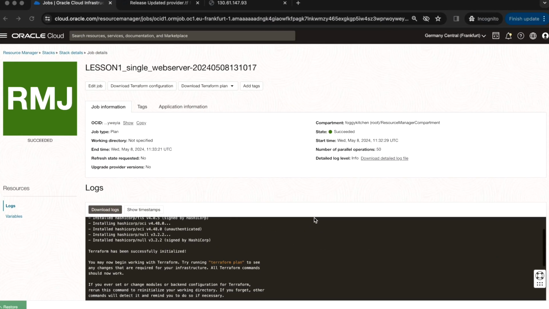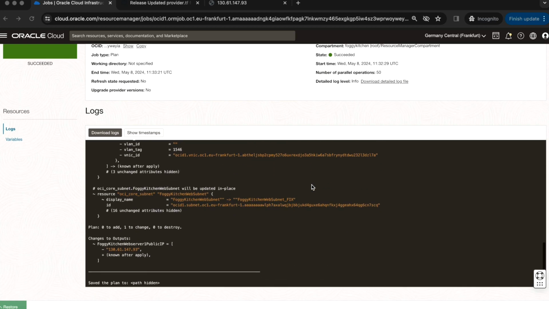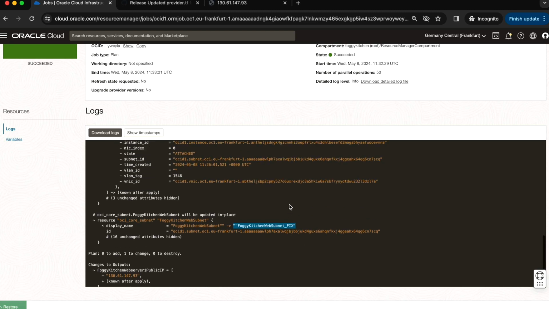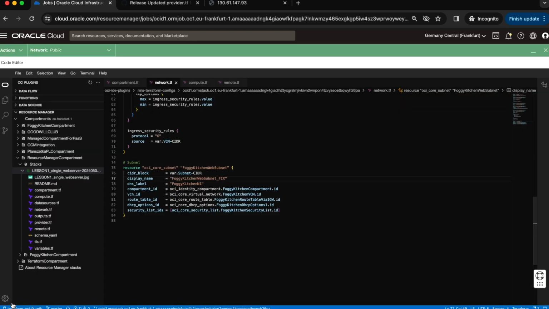Plan is done. So let me show you what is here. As you can see, just one change, which is essentially update in place, right? For Foggy Kitchen web subnet, the display name will be converted from this one to this one, okay? So that is the plan. So now let me return back again to Code Editor. And what I will do, I will save the changes and run apply action.